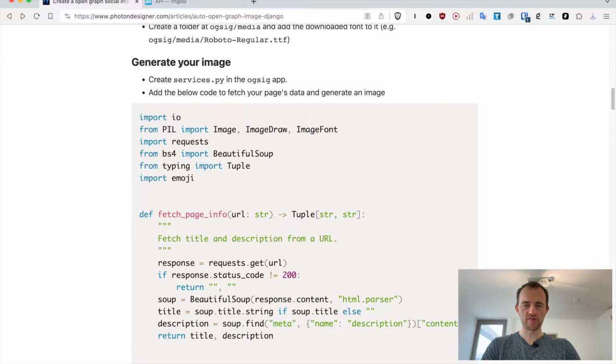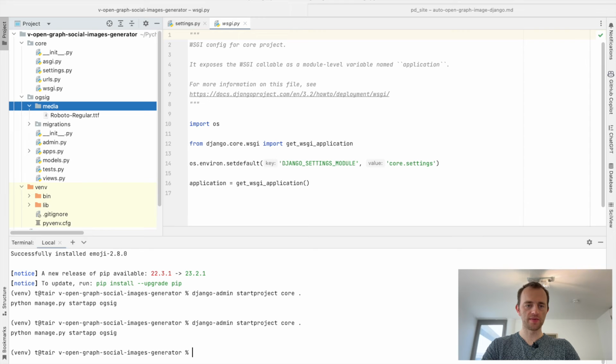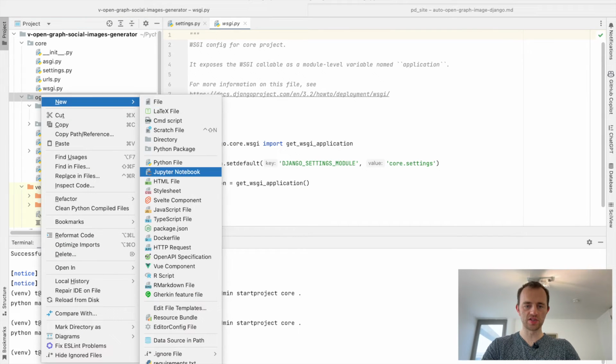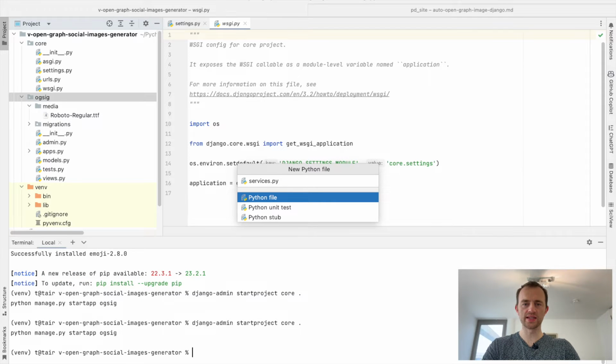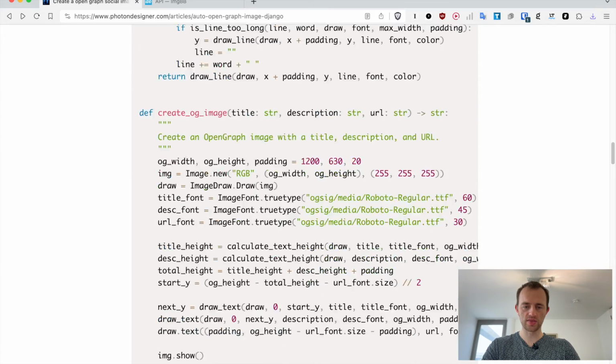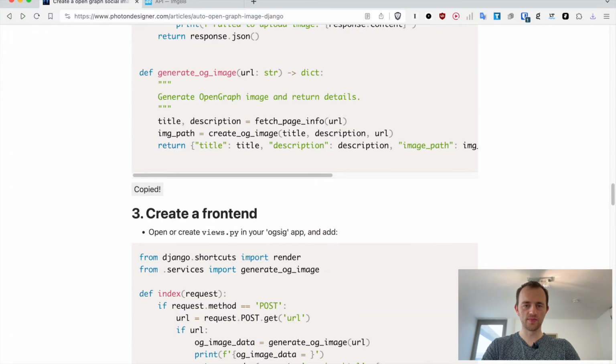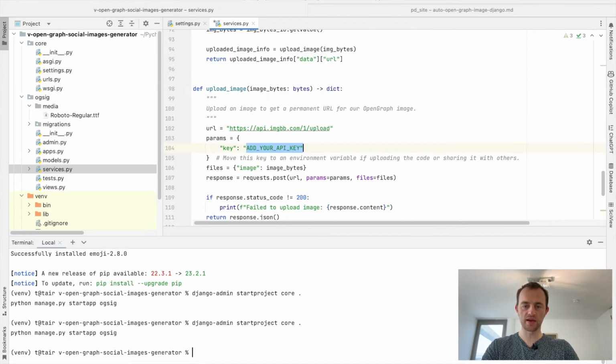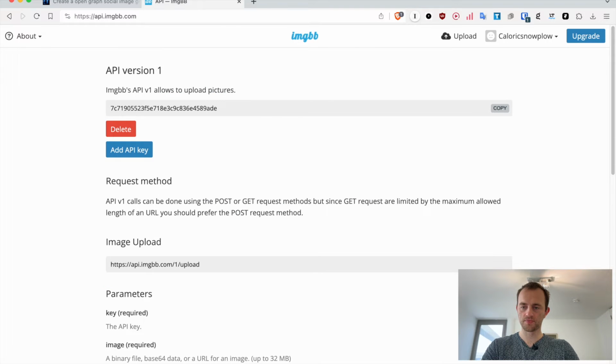Now we're actually going to generate our image, so we're going to create a services.py file in our Logsig app. I like using services.py as a way to keep things very tidy and avoid overloading your views. And we're going to paste in all this code. So we need to insert our API key here, get that API key, put it in.